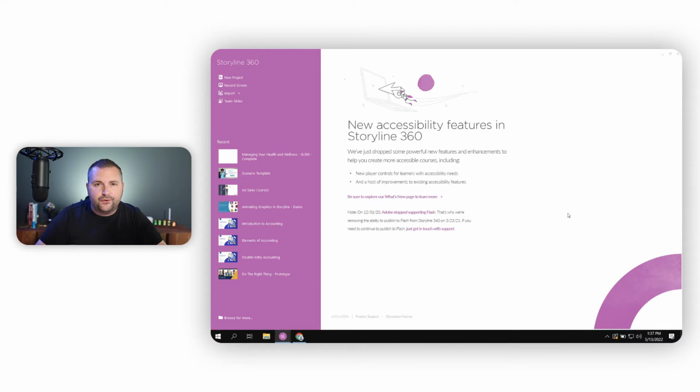When you first launch Storyline on your computer, this is what you'll see. This is what's known as the start screen. Usually in this white area that takes up about 60% of the screen, this is where you'll see new features or announcements that Articulate puts out.